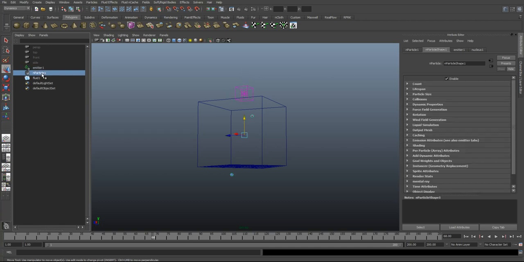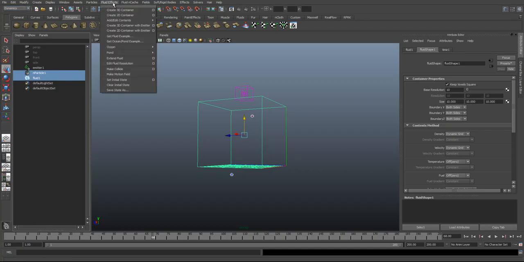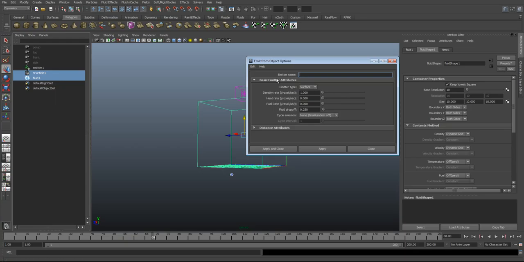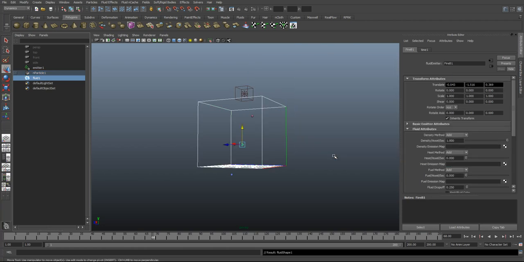So what we're going to do is select the n-particle, then select the fluid, making sure I'm on the Dynamics menu set, Add Edit Contents, and click Emit from Object. I'll reset this again. I want a surface emitter because I want my heat, fire and smoke emitted from the surface of my n-particles. I actually don't want to put heat and fire in just yet. I want to deal with the density first. So I'm going to turn the fluid drop off to 0.25, and I will call this Fire B and hit apply and close.